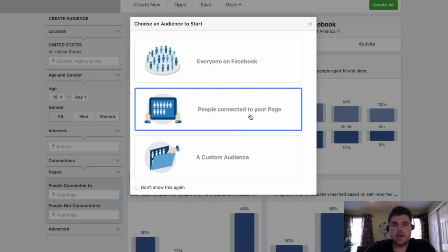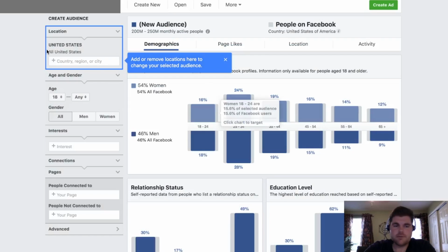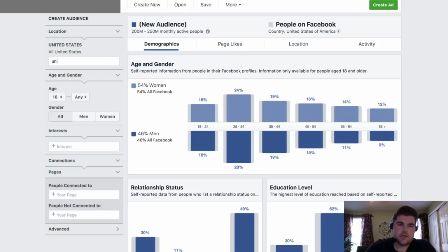So if you have a large page, I'd recommend this. If not, I wouldn't really worry about it too much because that'll give you a little bit of retargeting data, but it's not really connected. It's not really going to help you too much. But I usually go for everyone on Facebook. Let's go with the United States. Oh, whoops, it's automatically on there, of course.